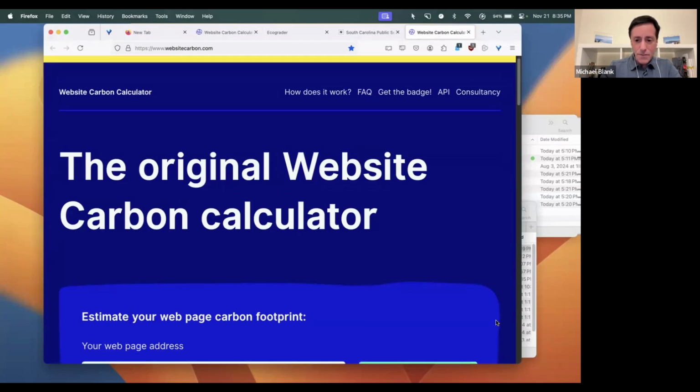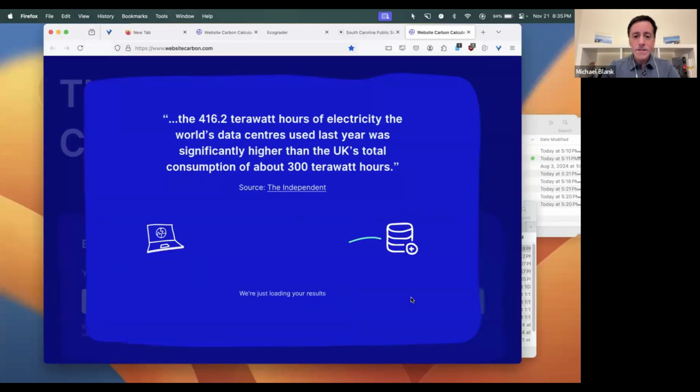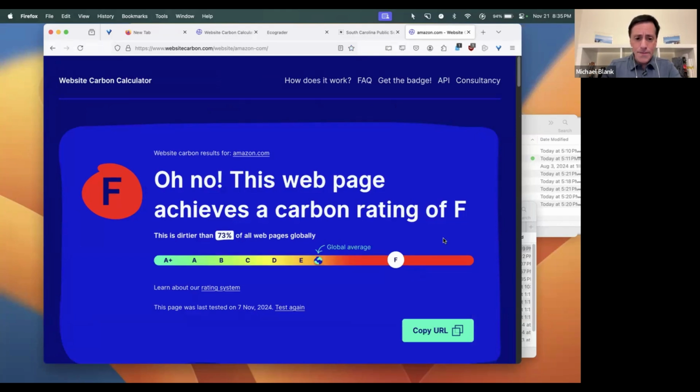Now, as I mentioned, it's a website. So all you have to do is plug in the web address of the website you want to test. Let's say Amazon. Amazon.com. Click on calculate. And it goes to Amazon, looks at the resources that are served back, and it shows you its results.